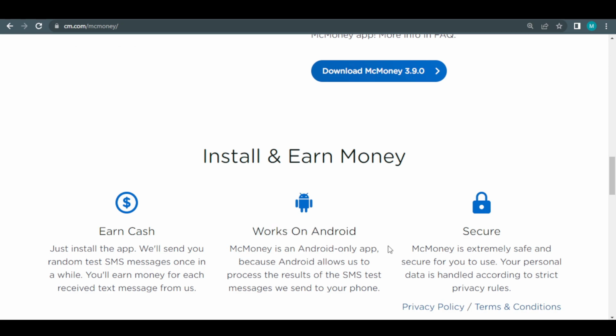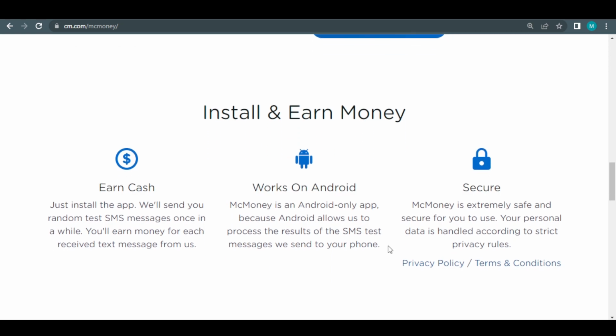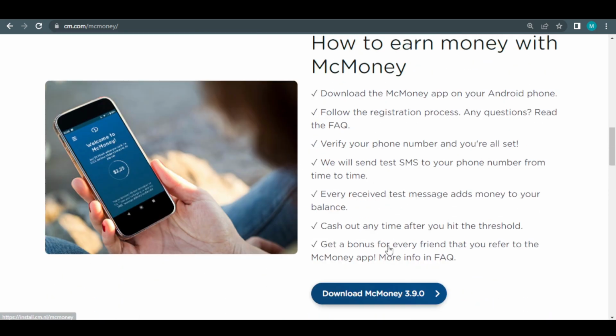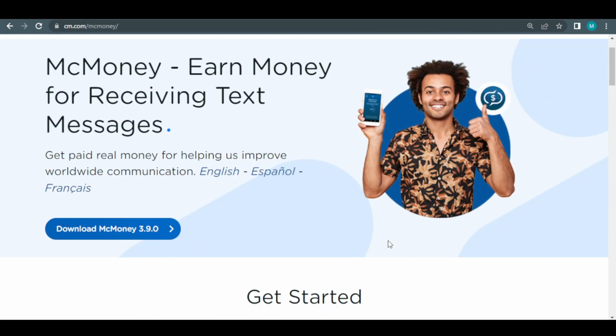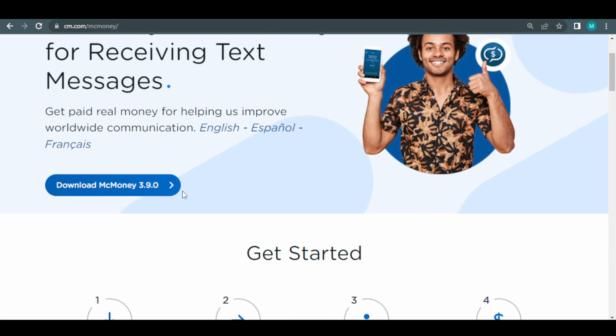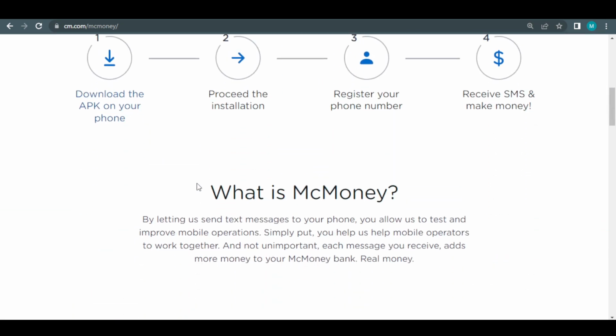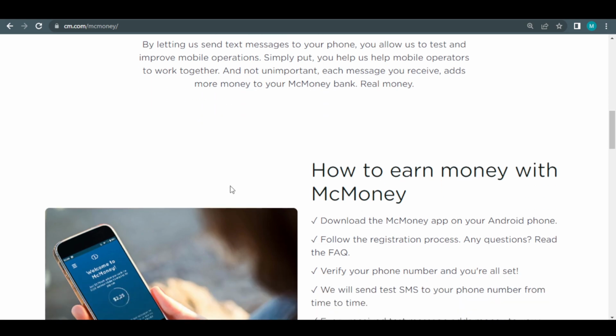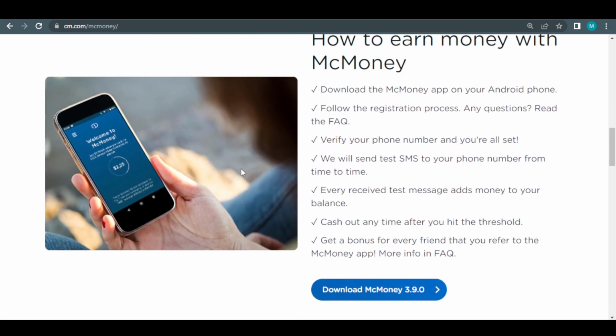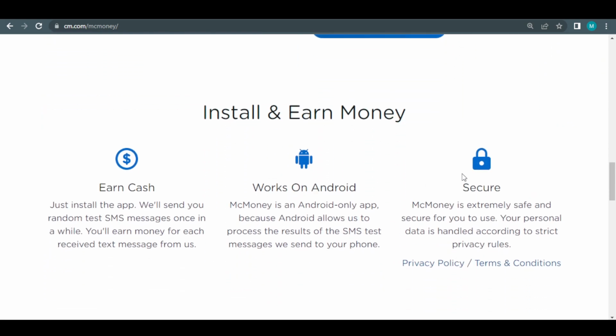MacMoney is an Android-only app since it allows us to process the results of the SMS text messages we send to your phone. Don't worry, we have a lot of other videos that work on many devices, so check out our channel and see what else we have to offer. MacMoney is highly safe and secure for you to use right now. Your personal information is handled with extreme caution.